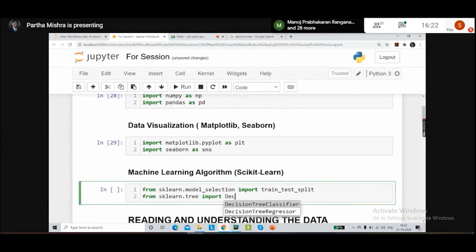Okay. So once I'm hitting tab, you can see there are two things here. One is DecisionTreeClassifier, the other is DecisionTreeRegressor. So depending on what you're trying to analyze, you have to choose the appropriate portion. Since this is a classification problem, we are trying to classify whether or not the patient has a heart disease. That is the reason I'll be selecting a classifier.